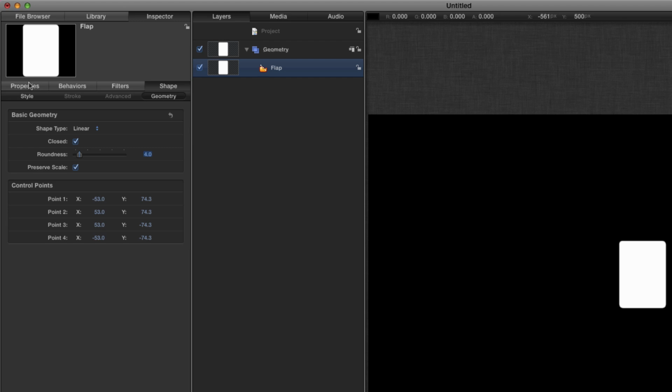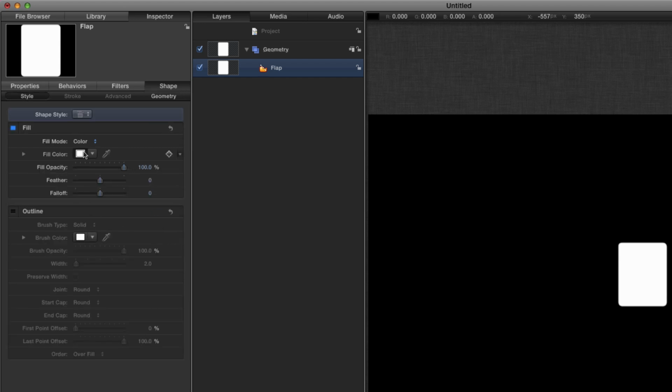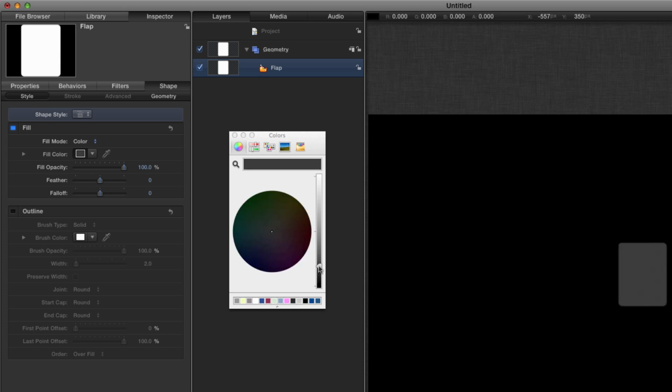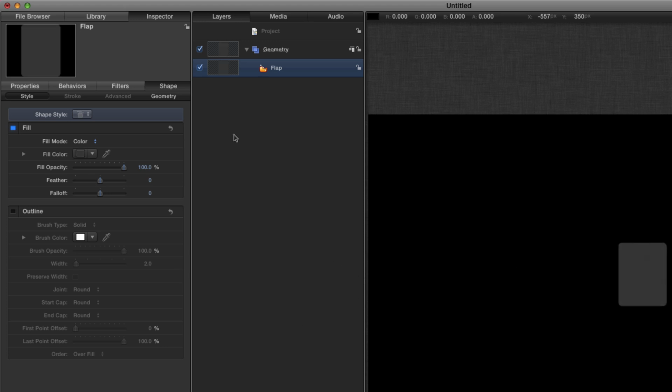Then I'm going to type in some values here in the control points. So minus 55, 70, I'm just tabbing between them. 55, 70, 55, minus 70, minus 55, minus 70. Pretty easy to do and a good idea if you want everything to line up. Okay, so first of all I'm going to set the colour for that flap to dark grey, somewhere like that.